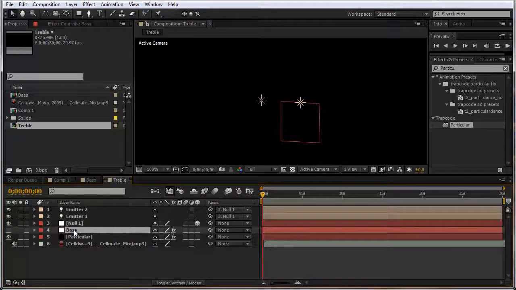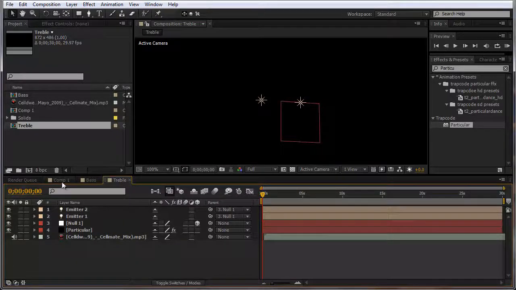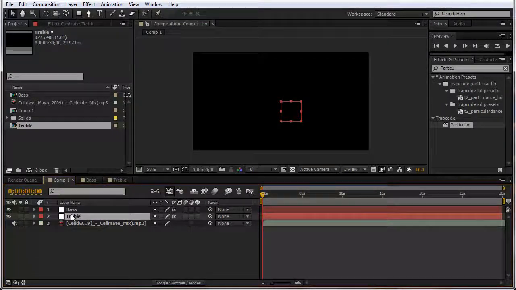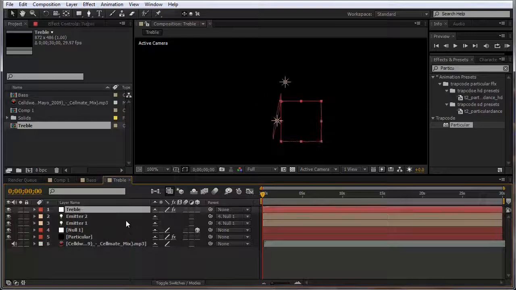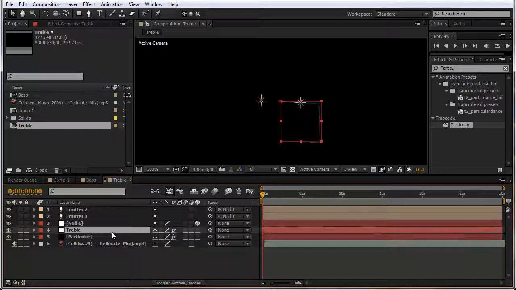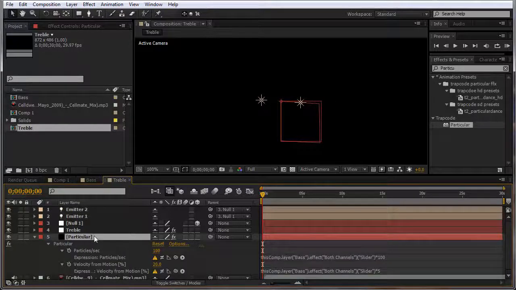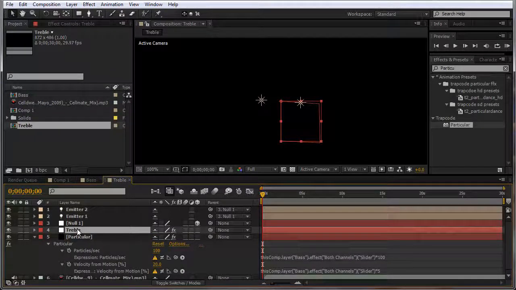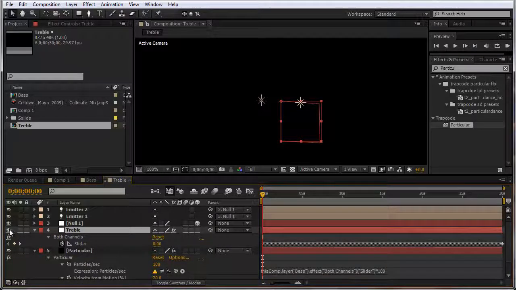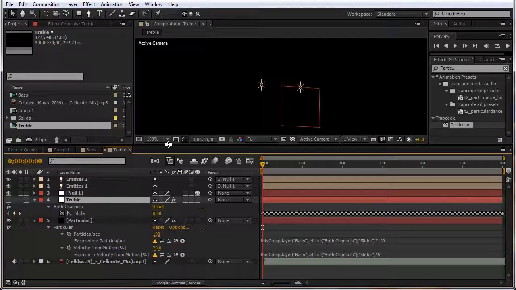Select the bass layer and delete it. Go to comp 1 and copy your treble layer into the treble comp, like so. Now into the particular setting, select it and press U. Also select the treble layer and press U. Shut it off. Let's make some more room here.